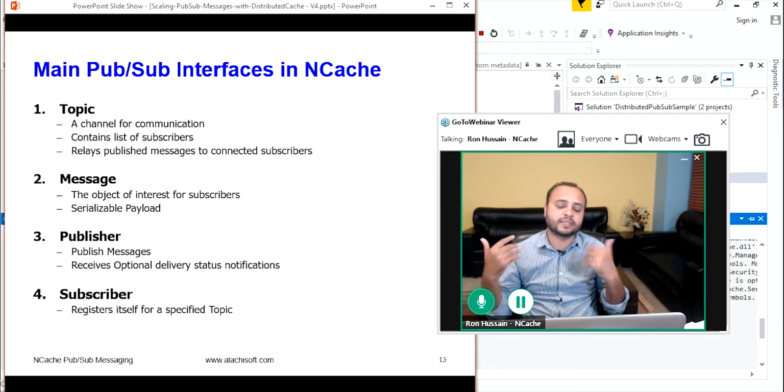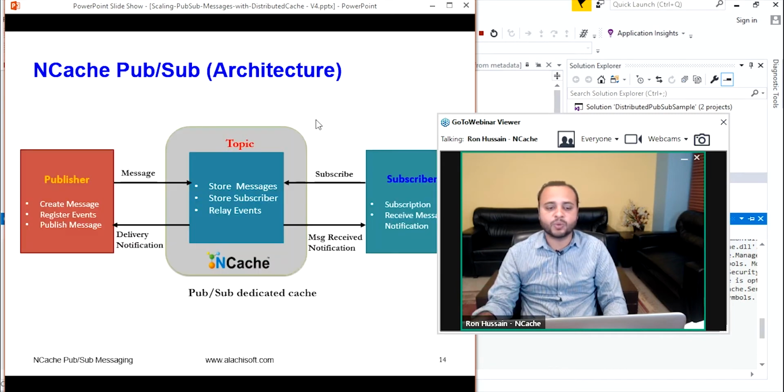So let's review these one by one. And the diagram illustrates all what we just discussed. Publisher creates messages, registers events, sends messages to topic, and topic stores messages, stores subscribers, and sends messages. Subscribers subscribe and then receive message notifications.